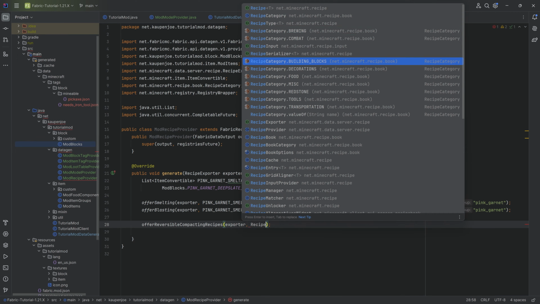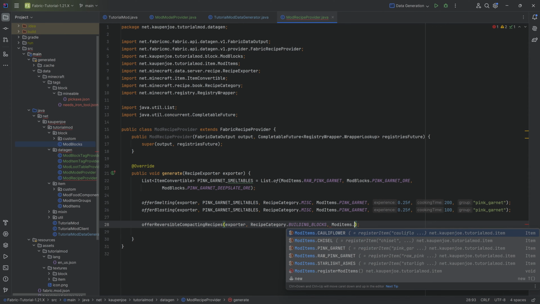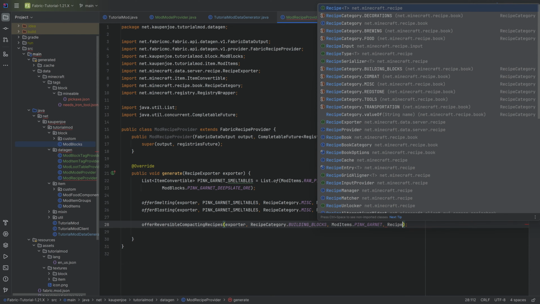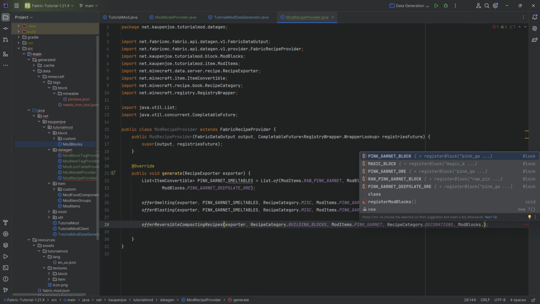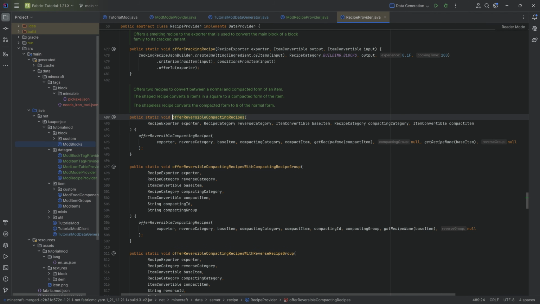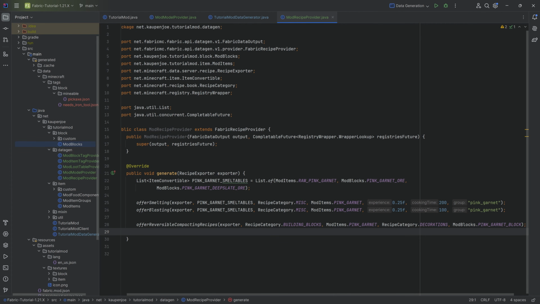Recipe category of building blocks. ModItems.PINK_GARNET. Recipe category of decorations. I'm not quite sure, but sure, why not? ModBlocks.PINK_GARNET_BLOCK. I believe this is the right order, right? Base item, compact item. Yes, the compact item is the one that the shaped recipe converts 9 items into, a square of the compacted form of the item. If it's the wrong way around, then we'll see it, I guess.